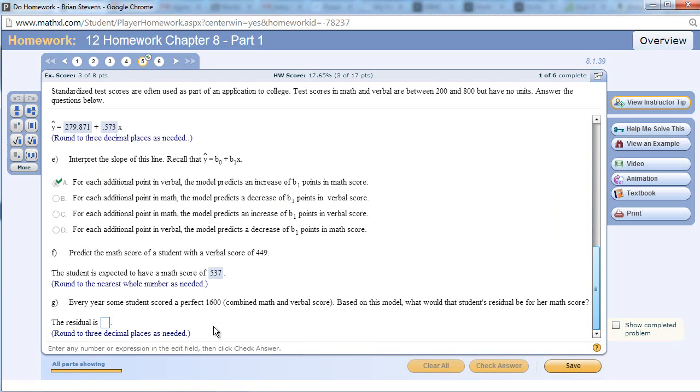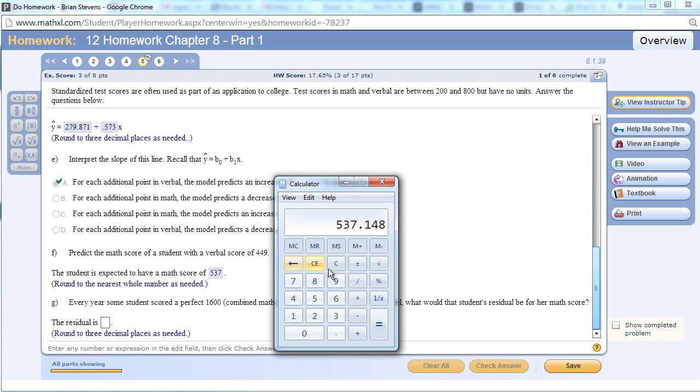So here you have to use the model to make a prediction. Let's put in that someone makes an 800 on the verbal section. If they make an 800 on the verbal section, what math score would we predict? I am taking this 800 and putting it in there for the x. So I'm going to multiply it by the slope, add to it the intercept, and that gives me the prediction.